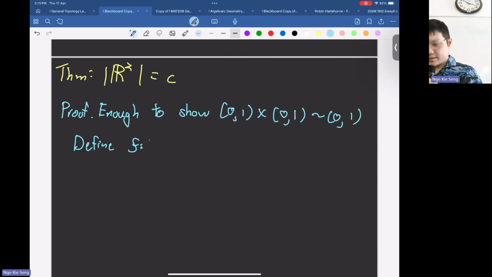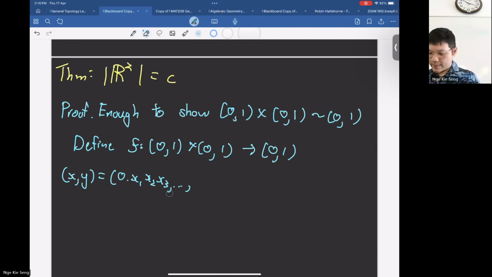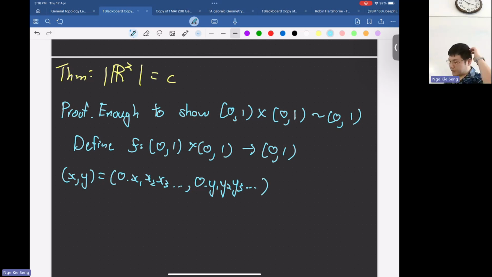Let's define a bijection. Maybe this is not a bijection yet. Let's see how we can do it. All right, so let's say we have a function defined like this. If I take an element from this product set, I can write it in decimal expansion. Can I produce another number in 0, 1? If I give you two decimal expansions, can you produce another?